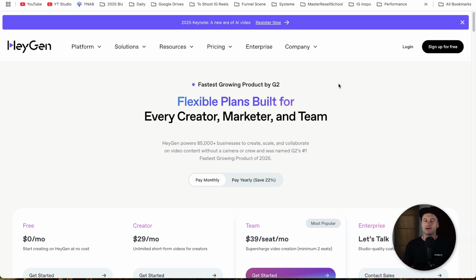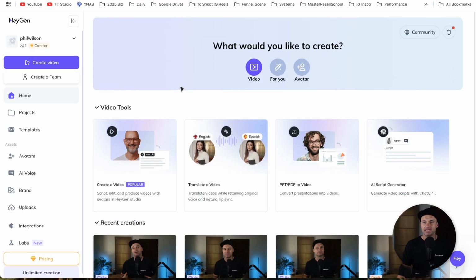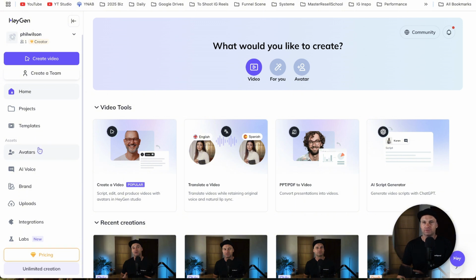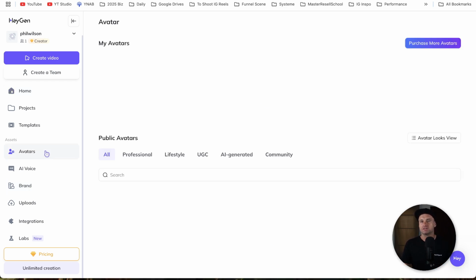So what I'm going to do right now is log into my account and show you around. So this is my dashboard. Inside here is where you can actually create everything. On the left, we've got home, projects, templates. You can basically create templates if you use them over and over again. We also have avatars and AI voices, and you can do things like branding too. We're going to focus first of all on the avatars.